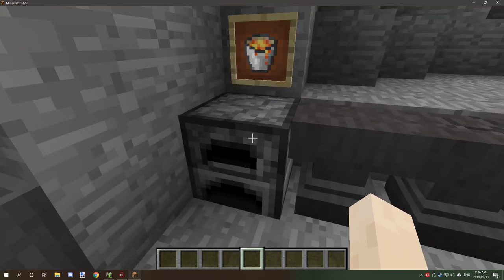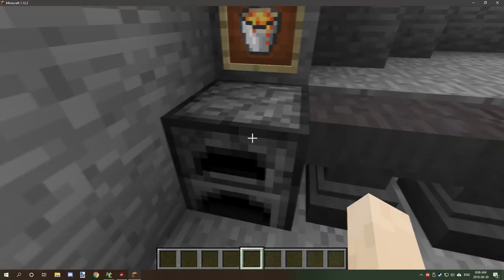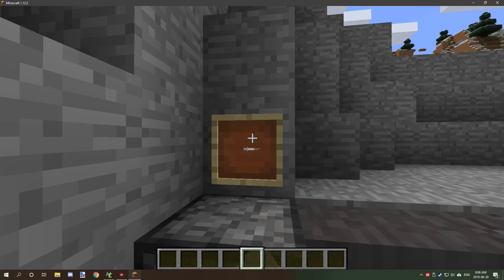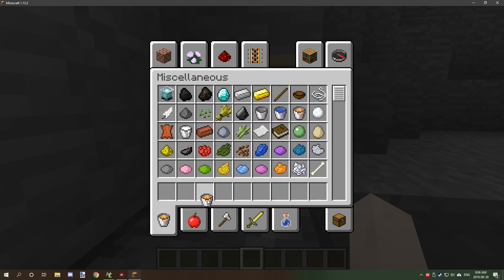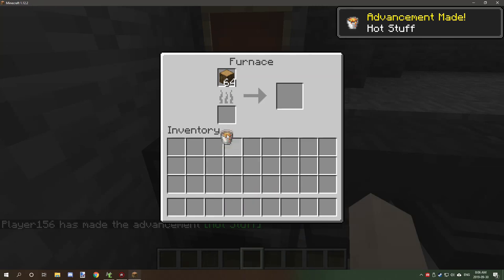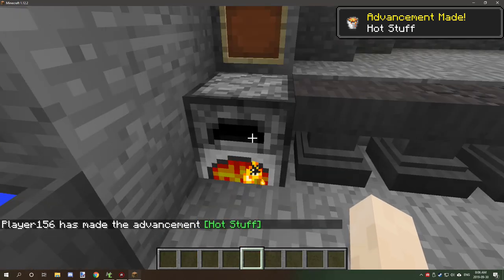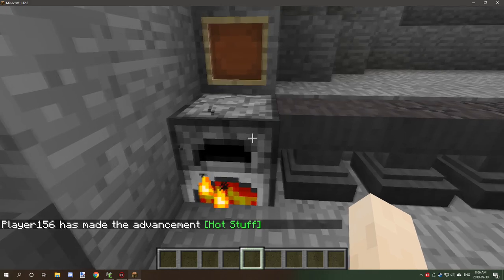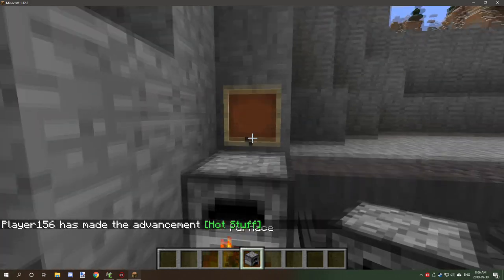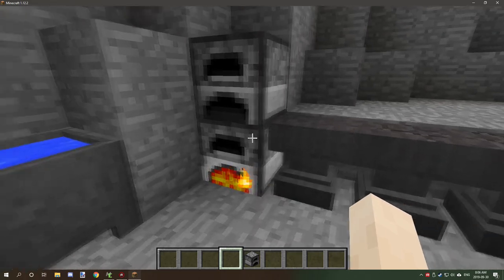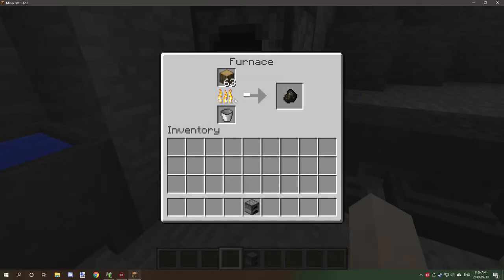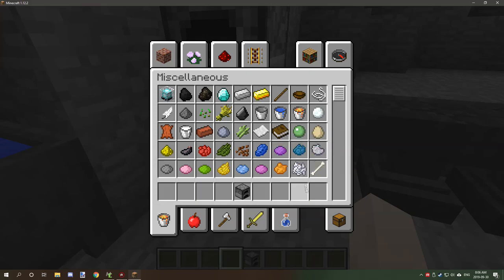If you were wondering how furnaces actually work, these also have block states. If we get a bucket of lava and place it in here, as you can see, it has an on state now. So there's an off state and an on state. Both vary depending on if there's fuel in the actual furnace, which is right here.